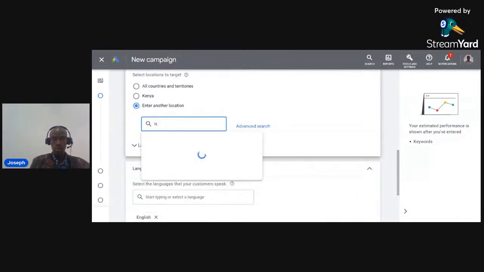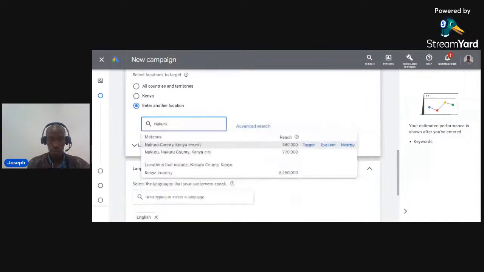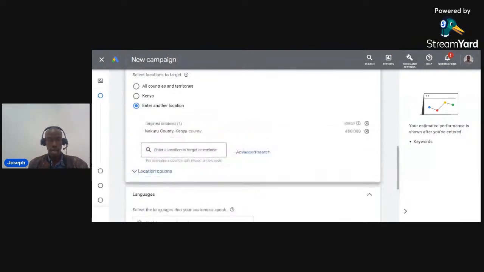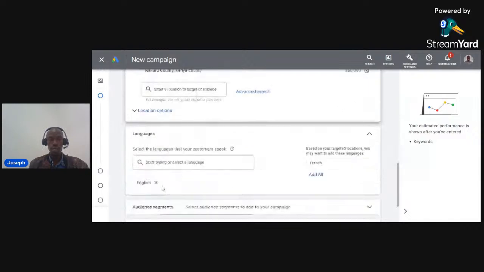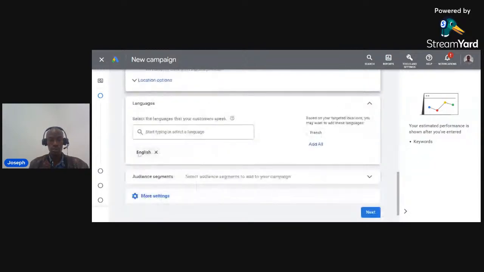Google itself will identify where Nakuru is and give you the approximate number that you are likely to reach. Then we choose Nakuru, and there is also enter location or exclude. You can choose regions where you don't want your advertisement to show. And then language: of course, we choose English, or you can choose an additional language.